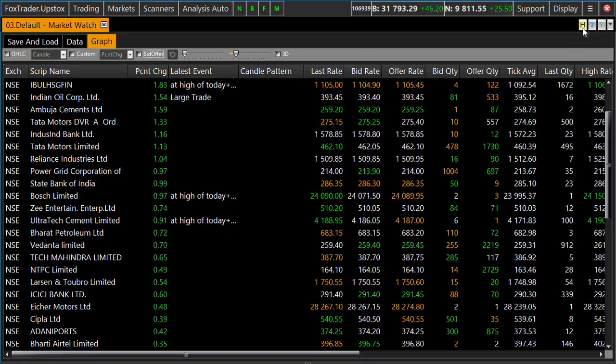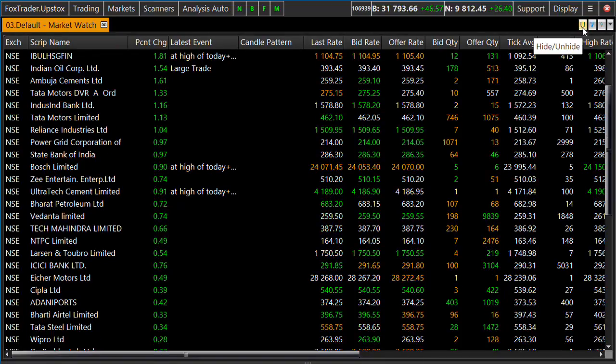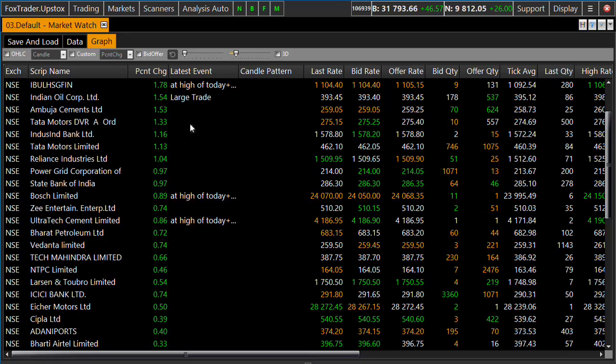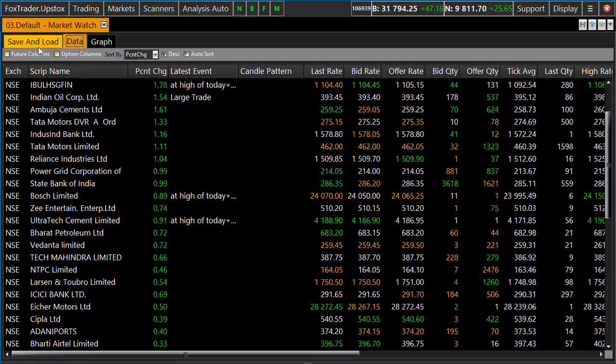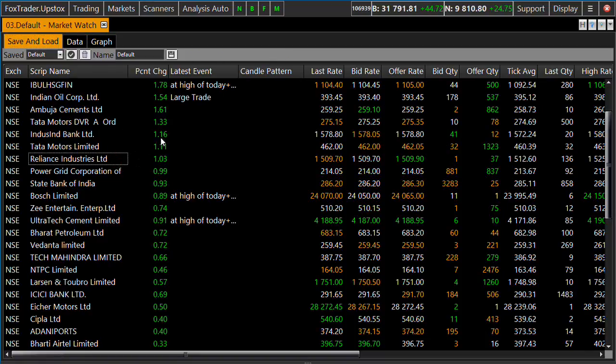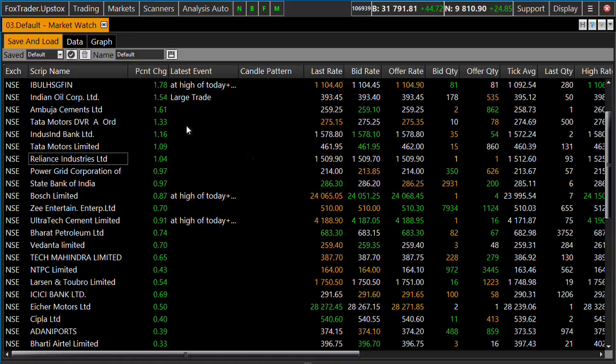Now up at the top you have the H button. At any point of time, if you want to hide this top panel, you can use this H button over here. So all right, now we'll go to this and let me show you the columns which are available in our market watch.